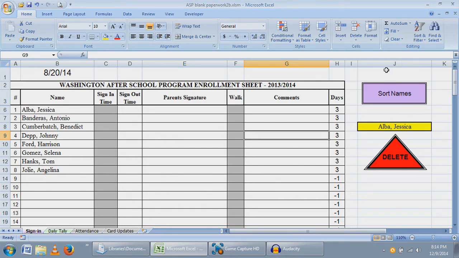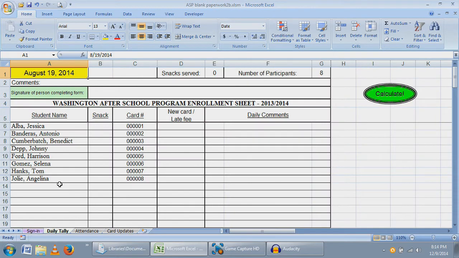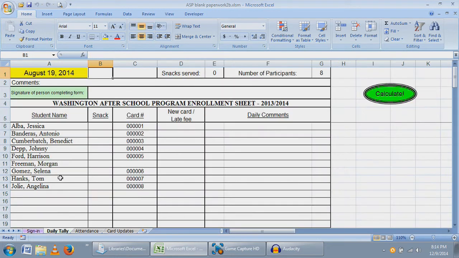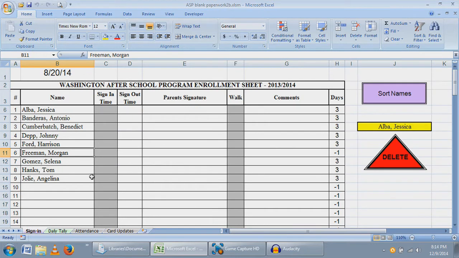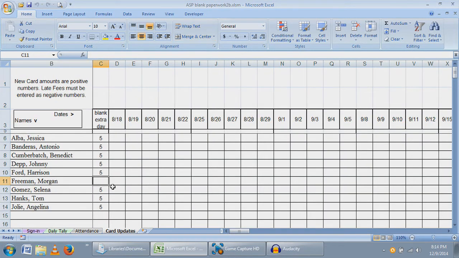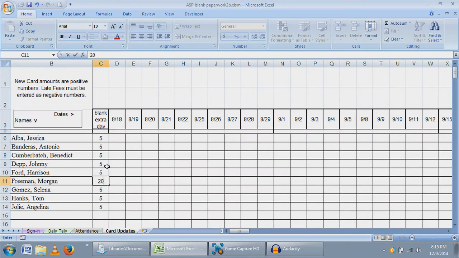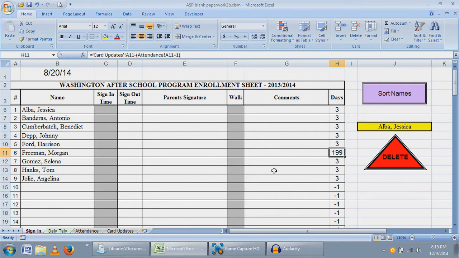There are a couple macros on this page simply to allow for adding new names and deleting students. For example, let's say that Morgan Freeman has signed up. Now you notice that he's not automatically added. We have to go into sort names, which copies him to all the other sheets and also alphabetizes the existing entries so that he's not stuck at the bottom. Notice that he doesn't have any days because he has not purchased any cards. He has no balance as of right now. But obviously we could give him 4 there and it would reflect on the first page. We could give him 200 and it would show him as having 199.